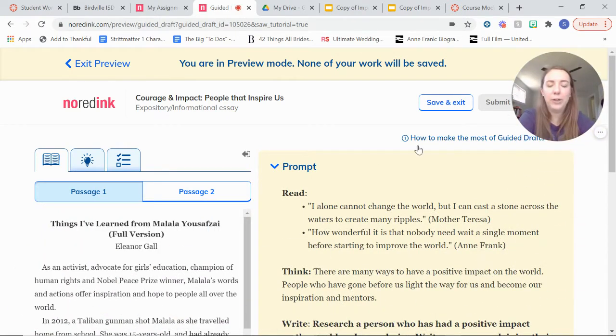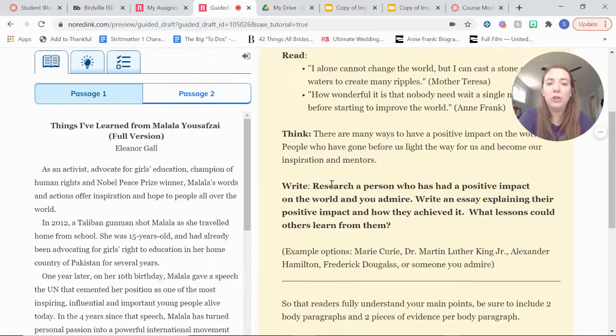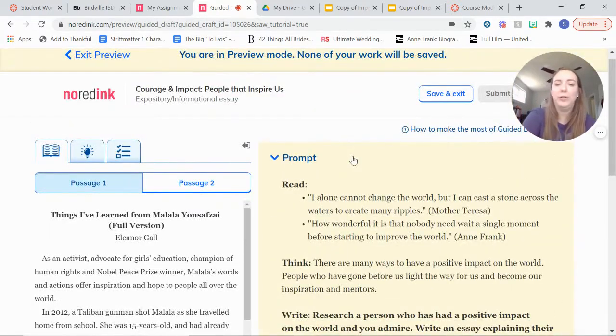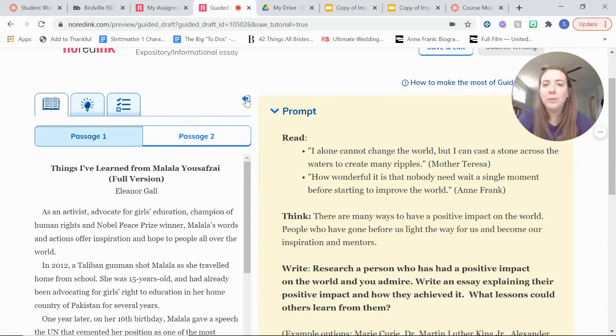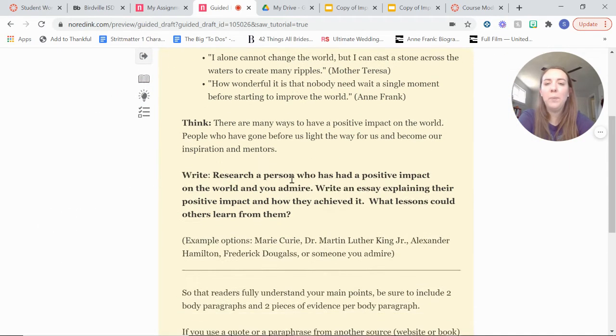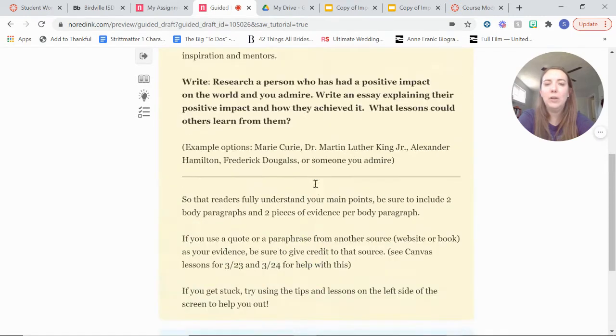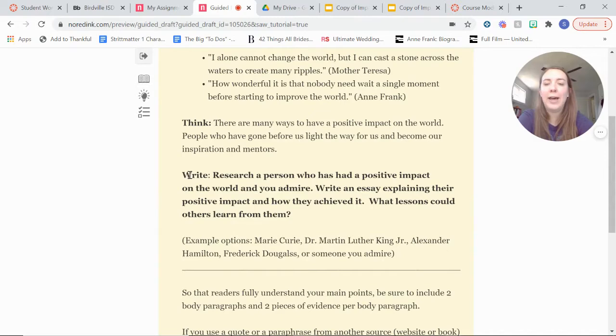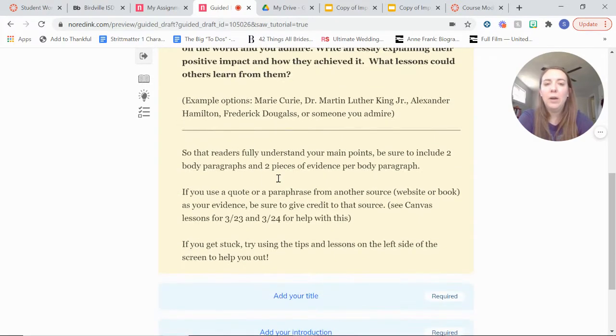So let me move my video here. Okay, so this is what it's going to look like. At first, it looks a little bit chaotic, right? So let me help break this down for you guys. At the top, let me minimize this menu here real fast. So this is where you're actually going to see your prompt and be able to do your writing. So your prompt has your quotes, your think about piece, and here's your actual prompt. Your prompt is in bold here where it says write.